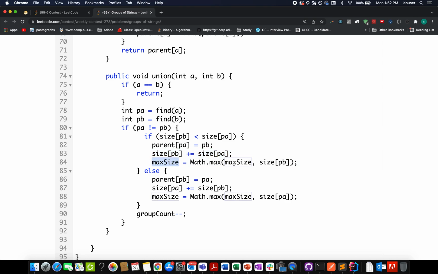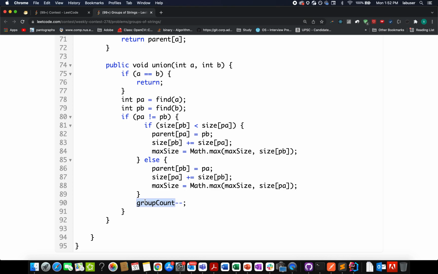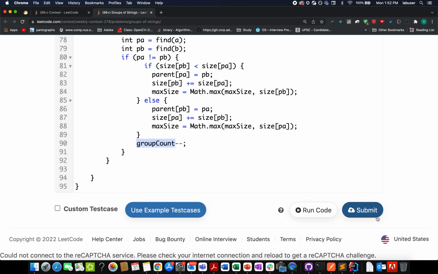Similarly, max size gets updated to max of max size and size of PB. Otherwise, we'll make the parent of PB as PA, size gets updated to PA plus PB, and again the same kind of thing, the max size gets updated to max of max size and size of PA. Also, since you have merged two groups together, you reduce the group count variable by 1. Not that tricky, not that difficult, it's just an extension to the regular union find approach. So let's try this out.